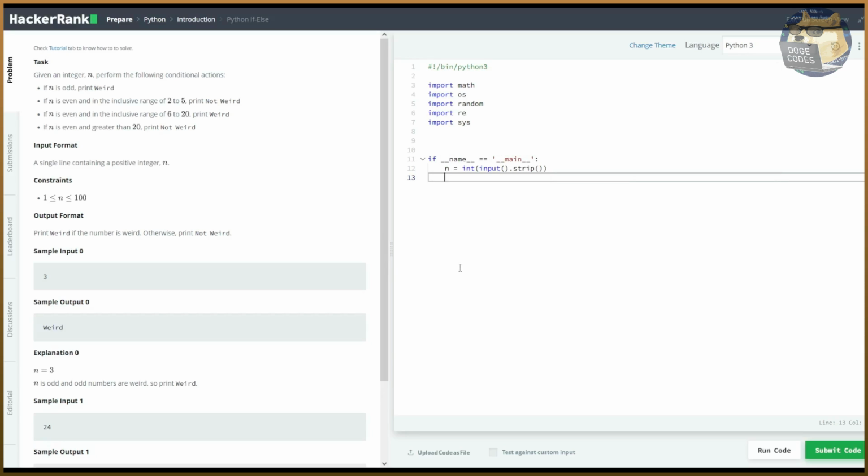Hi there everybody, today's tutorial will be going over the HackerRank Python if-else exercise and many other exercises. So try to stick around to the end of the tutorial. Let's get started already.